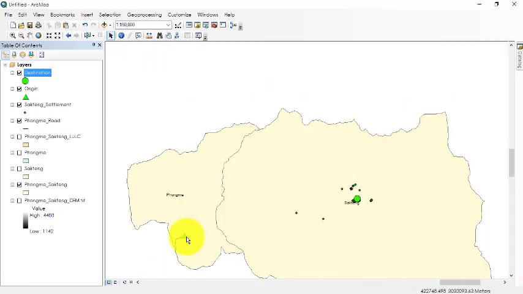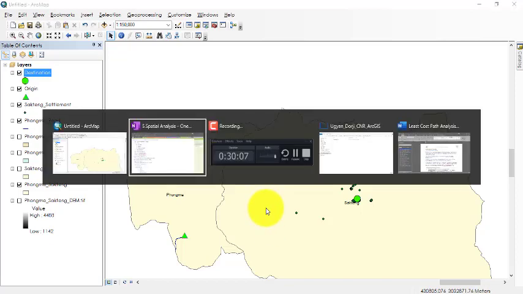So we need to start from the origin over here and go to the endpoint or destination of our route in Sakteng. And the question is, how do we create a route from Phongme to Sakteng, and where should our cheapest route be, going through this land use, land cover, and dam detail? That's the main thing that we are now going to analyze.